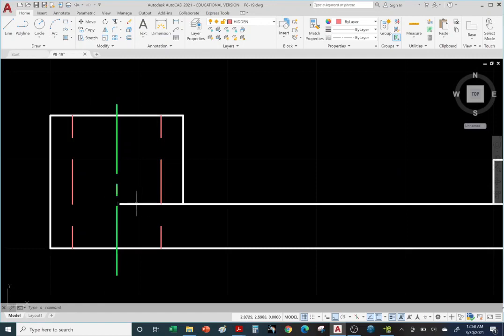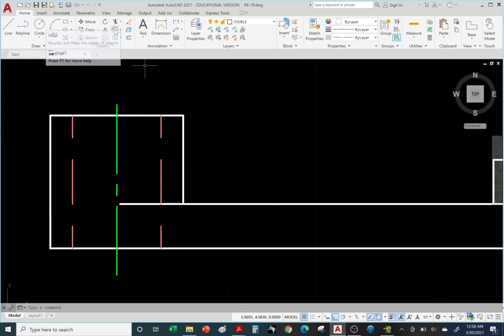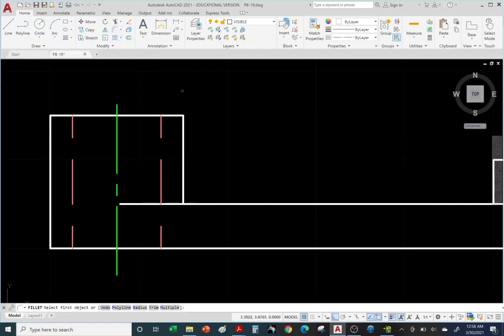Okay, so we need a radius here. I'm going to go to the white visible object layer and we're going to do a radius. It gives us a chance to do a fillet, or a round, below the trim. Okay, so go to fillet.